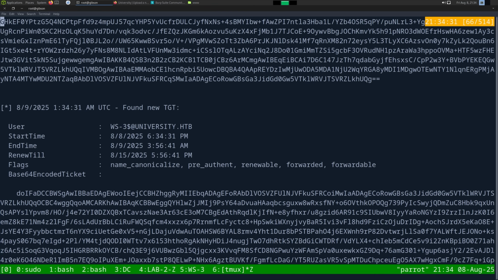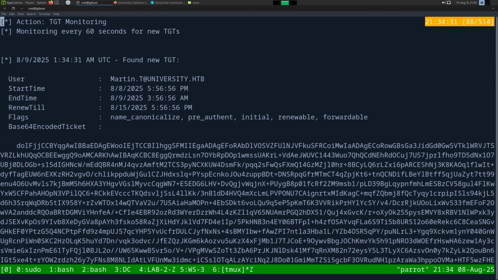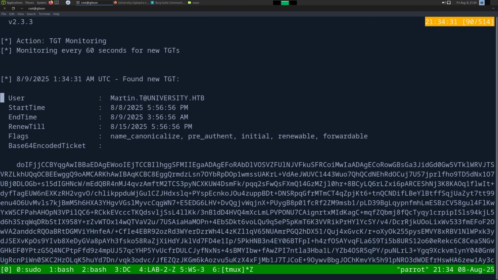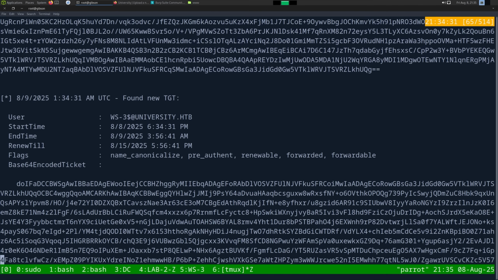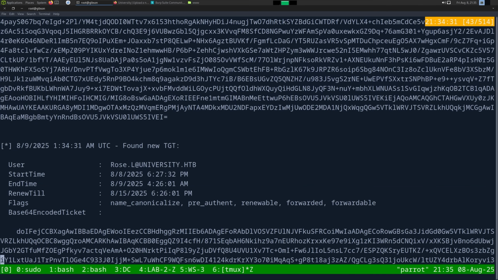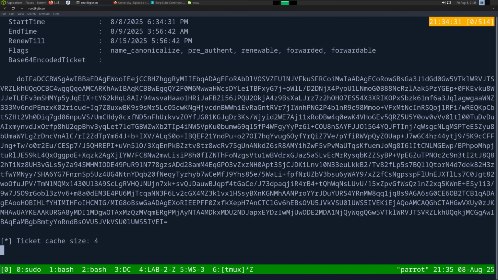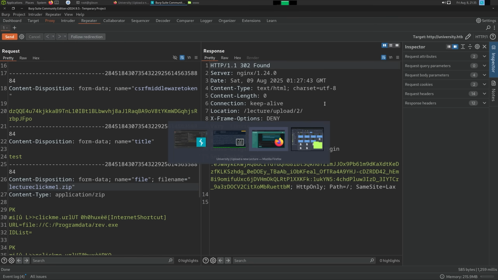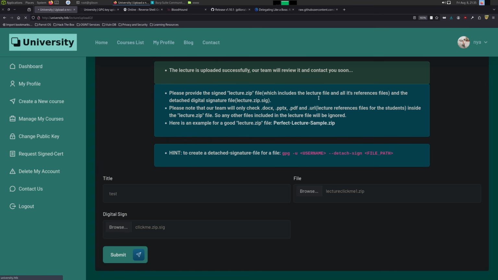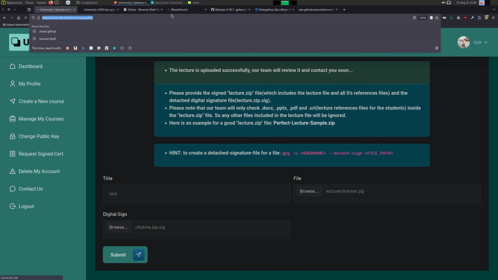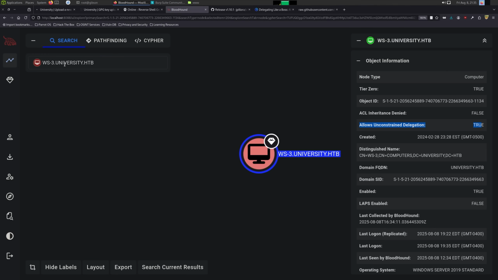It's not vulnerable to that, but we do have a few tickets in memory, right? Any of these tickets we'll be able to use, like Martin.T we have. WS3, that's the machine account, Rose.L, WS3. So we now gained access to Martin and Rose. So let's go back to BloodHound and let's search for Martin.T. And we'll mark Martin as owned.